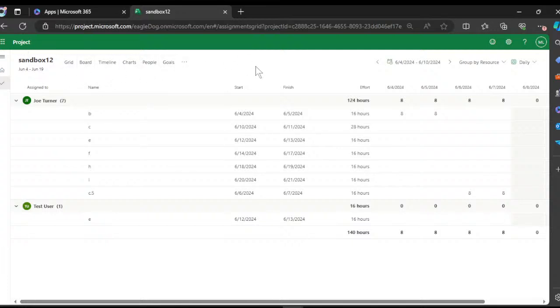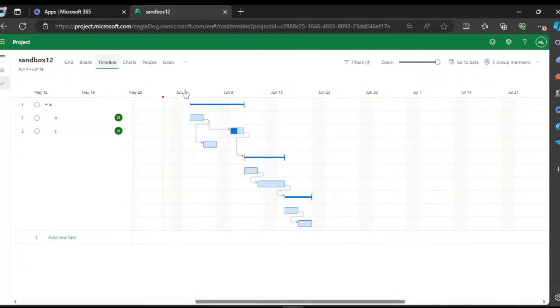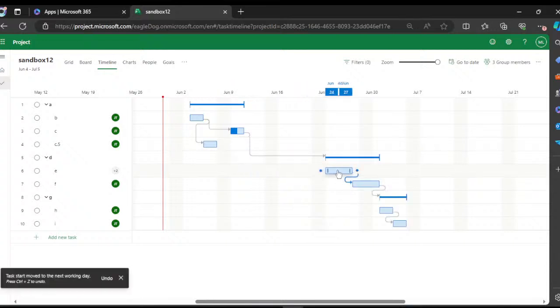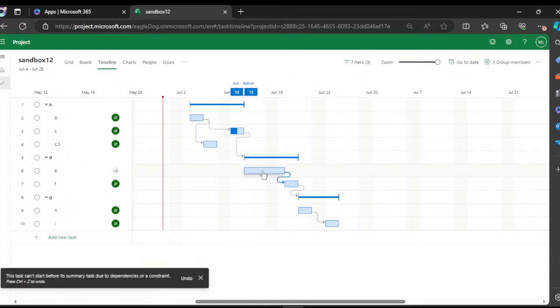Okay, that has been like a super fast rundown of Project for the Web. Things that I like is the ease of managing dependencies. Oh, you can also slide these around like this. Just slide them back and forth. And right now it's not going to want to let me schedule it before a certain date because of that dependency.